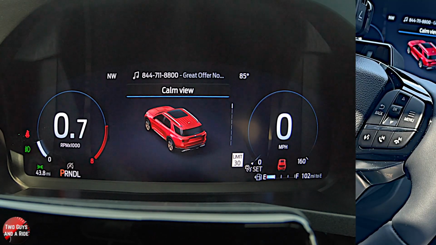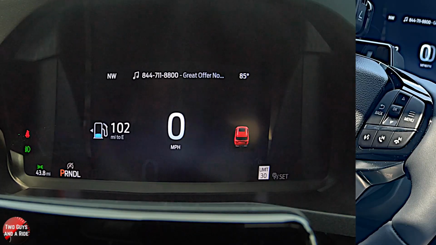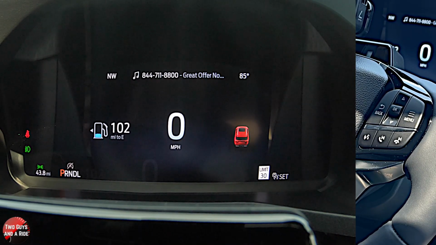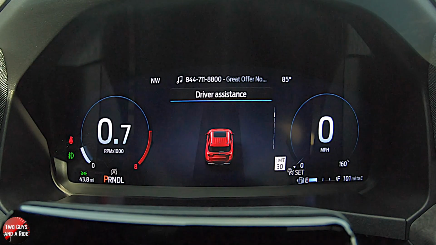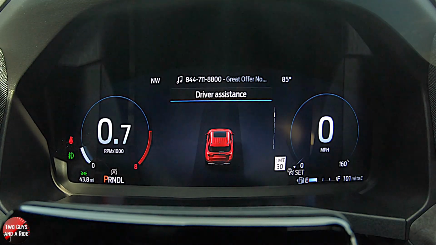So on the calm view, this is what it does. So it's really the only place you get a real change to the dashboard. And that's it for the driver screen. Next, we're going to move over to the infotainment screen.